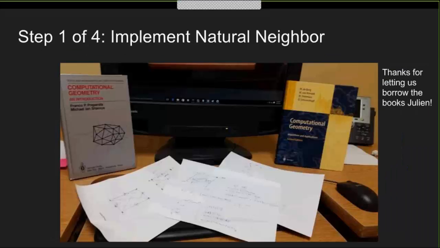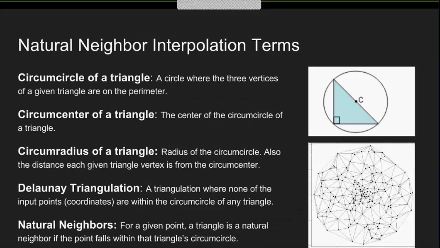So the first thing we had to do was implement natural neighbor, and this was not a particularly easy task. And thanks, Julian, for letting us borrow the computational geometry books. I learned more about computational geometry than I ever thought was possible. Unfortunately, we had to talk about some terms here. Basically, what natural neighbor is doing is it's creating a triangulation and using that triangulation and the attributes of that triangulation to interpolate values at points that are unknown. So we have observations, and those observations are turned into a triangulation. And then we have points within that triangulation that we want to estimate what the value is.